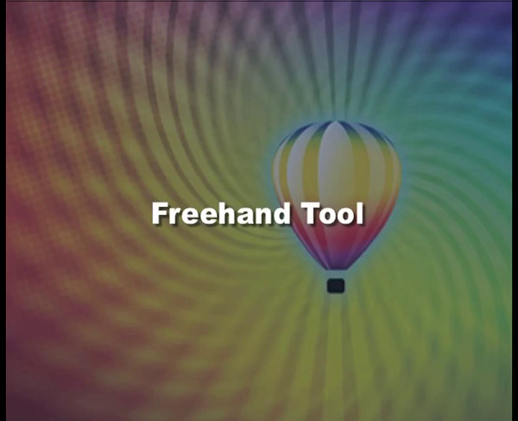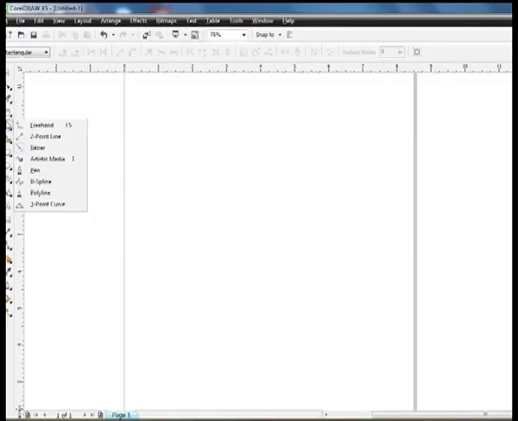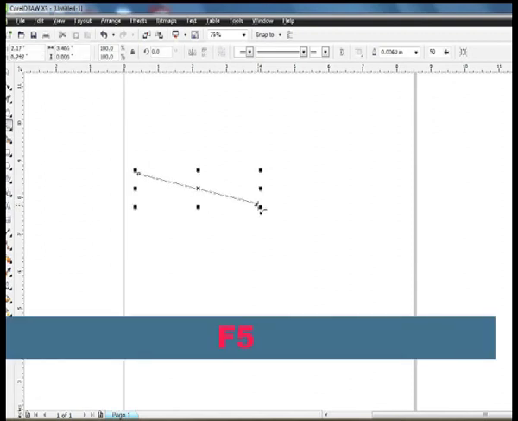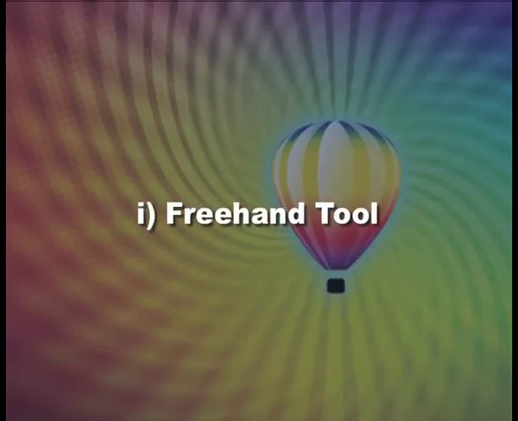Freehand tool. The options of this tool are used to deal with any kind of lines or strokes and brush strokes. These options of this tool are very powerful and creative as well in CorelDraw. It can also be activated by pressing the F5 key. First, freehand tool. The first option of this tool is the freehand tool, which is very easy to use.